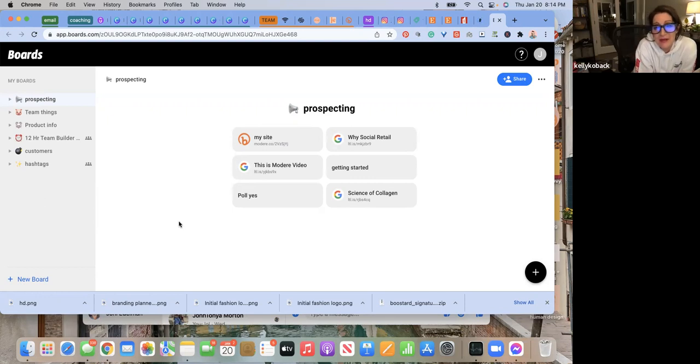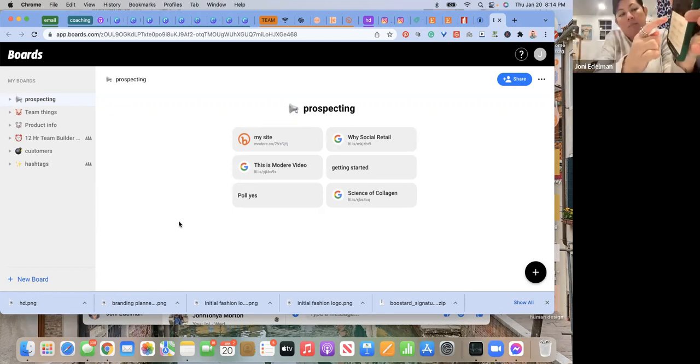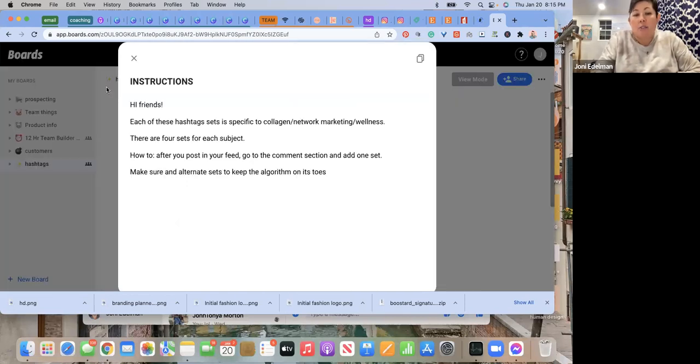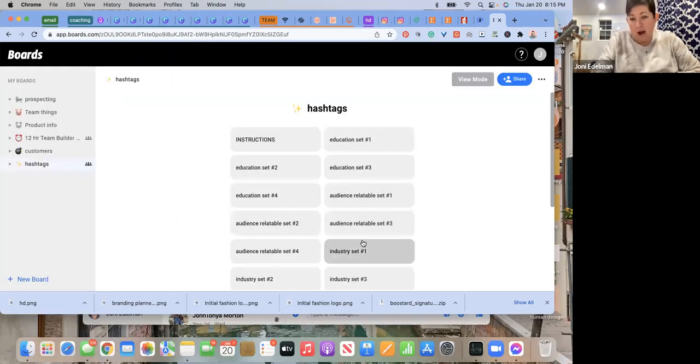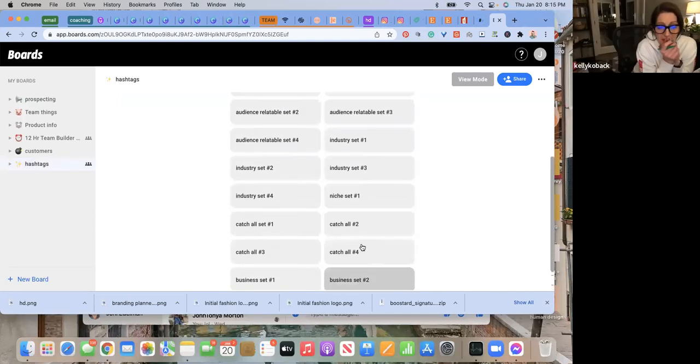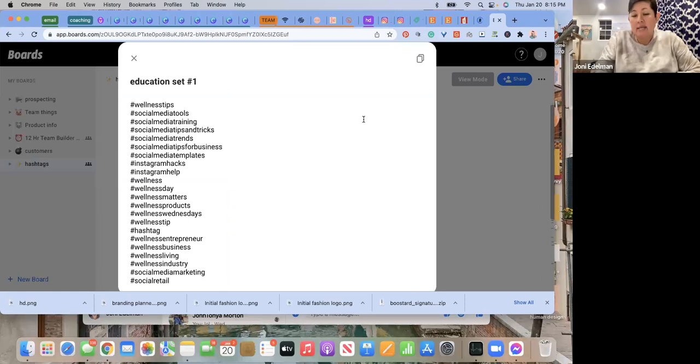And then on the side, you can switch between boards. But the board that I just created for y'all is this one. It's called hashtags, and there are instructions in it of how to do it. All of these are hashtags relative to our industry, and there are 4 sets of each kind.